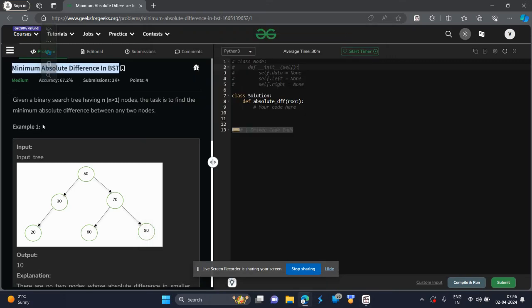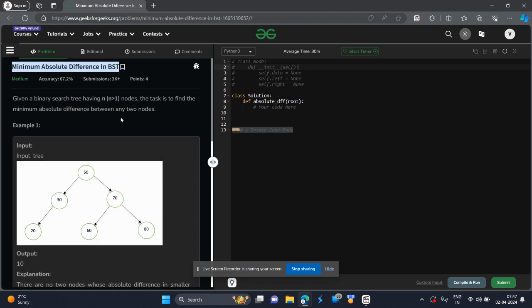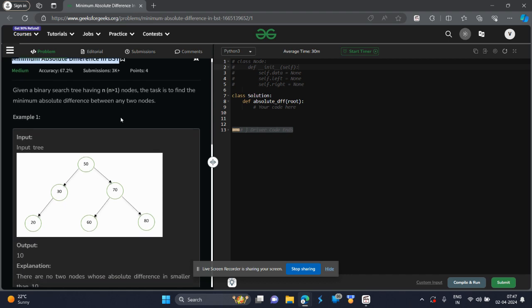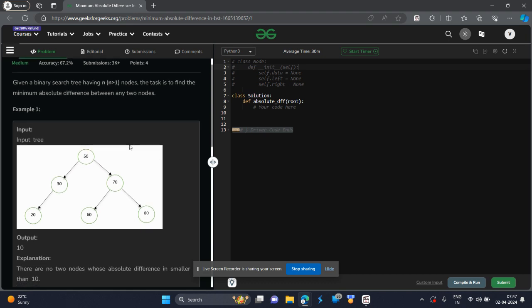Today we are going to solve minimum absolute difference in BST, binary search tree. In this question, we are given a binary search tree of n number of nodes where n is greater than 1, and we have to find the minimum absolute difference between any two nodes. So we have to see all the nodes, and after that we'll have to see which are the two nodes which will give the minimum absolute difference.